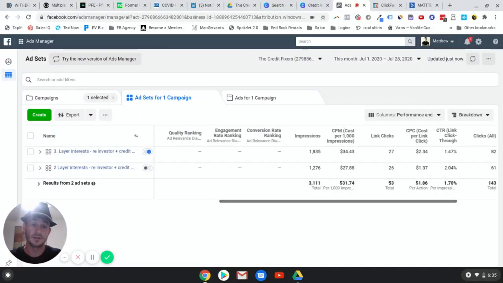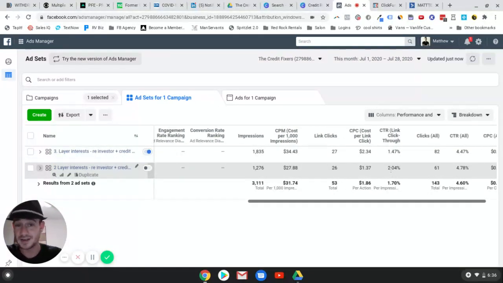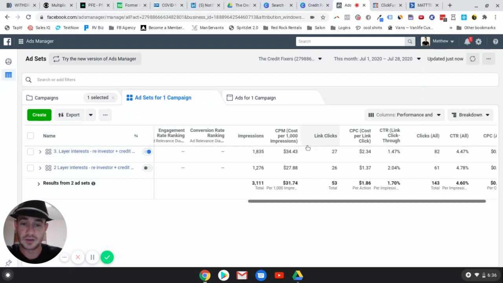No, it's less than 30%. Which, it's not terrible, but it's not that great either. But what's interesting is that the link click-through rate was really good, 2%, guys. Anything above 1%, you're doing pretty well. If you can get 2% or higher, though, you should be killing it with your lead generation. And my CPM was actually lower too.